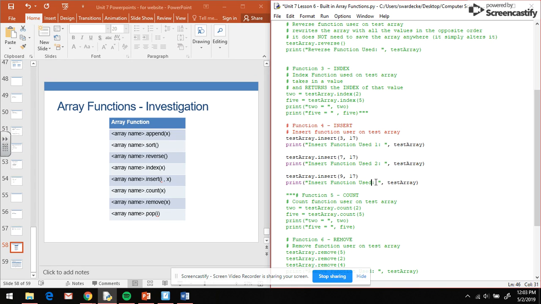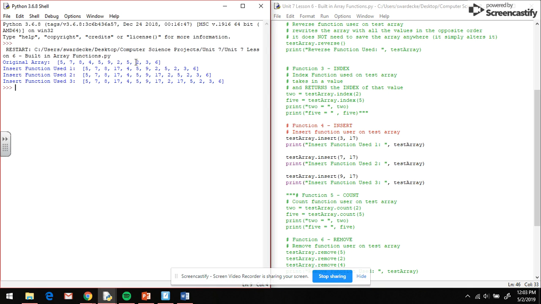And the insert function used 3 times. So I'm going to have 3 output statements so I can see what insert is actually doing. If you notice, each time this runs, it gets a little bit longer. What it's doing is it's going into the array, going to index 3, and basically slipping 17 in there and bumping everything back. So if I look, I put in 3 at 0, 1, 2, index 3, I put in 17, and then I bumped everything else back in index.